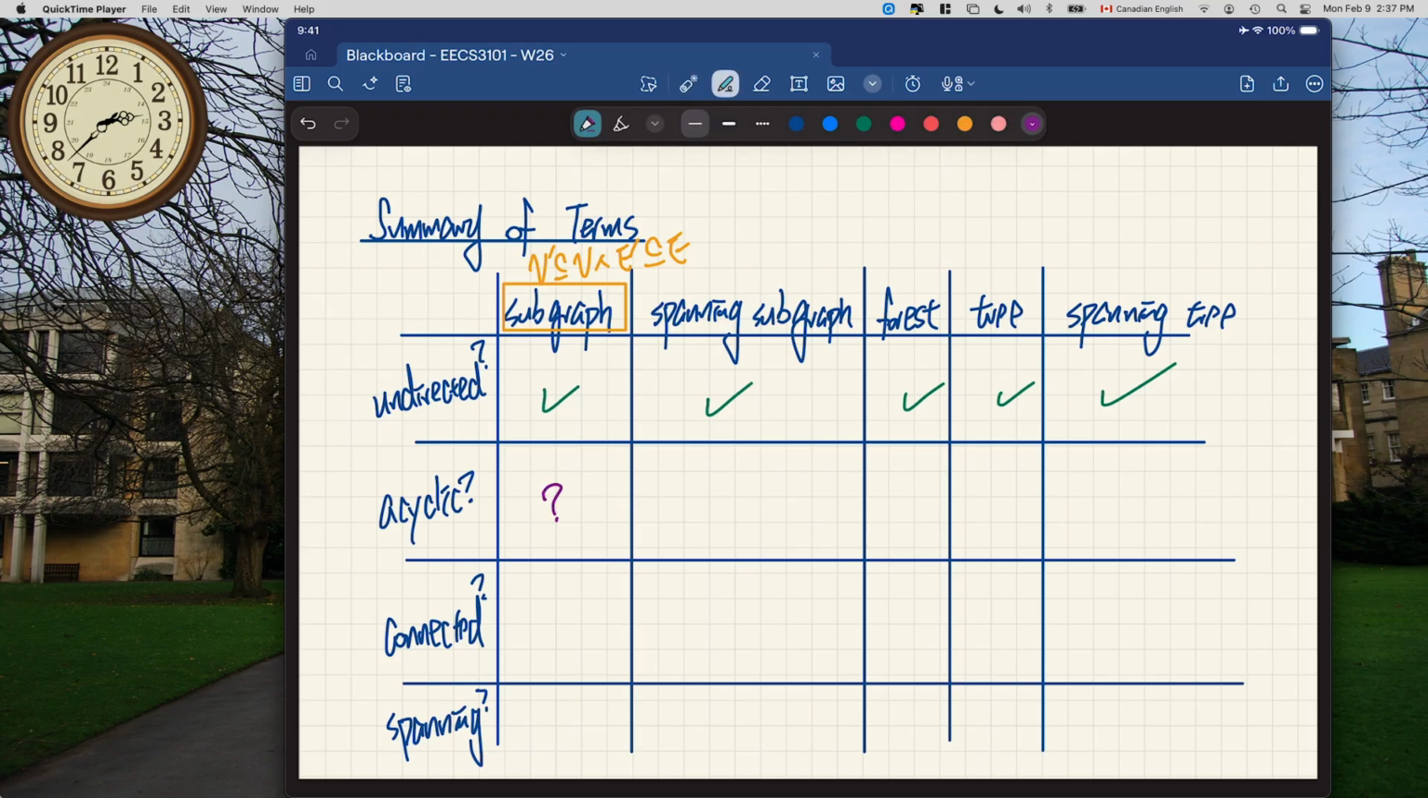So I'll say question mark, question mark, question mark. So maybe, maybe not. The only thing we require will be undirected. Okay. How about spanning subgraph over here? Well, apparently it has to be spanning, right? Otherwise, it wouldn't have the name. So it's going to be spanning.